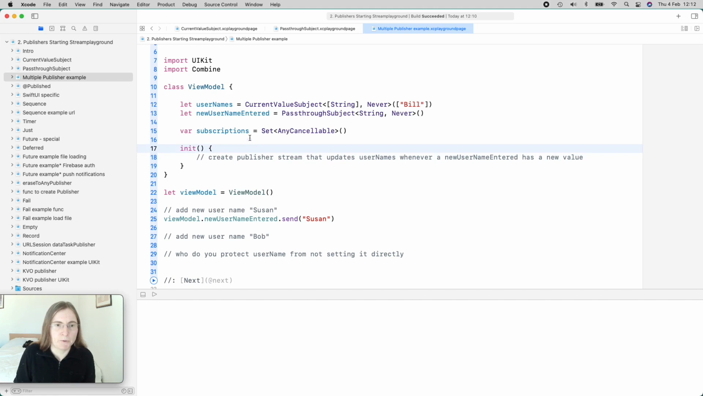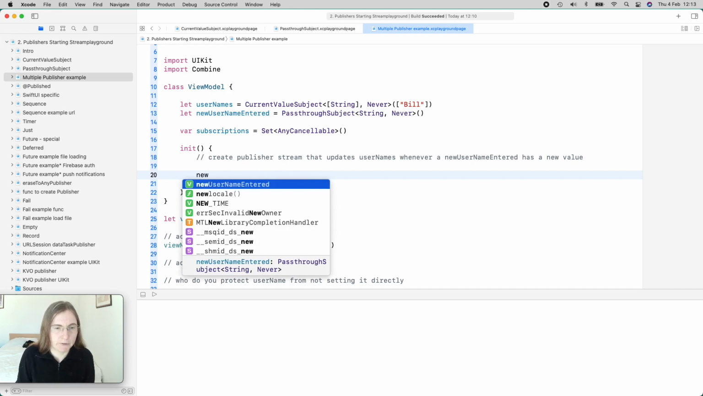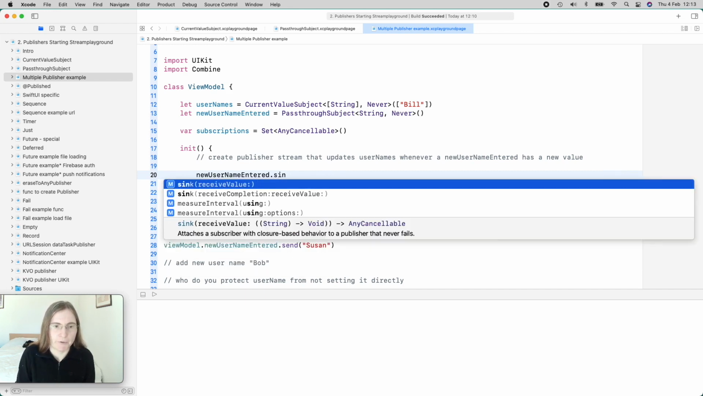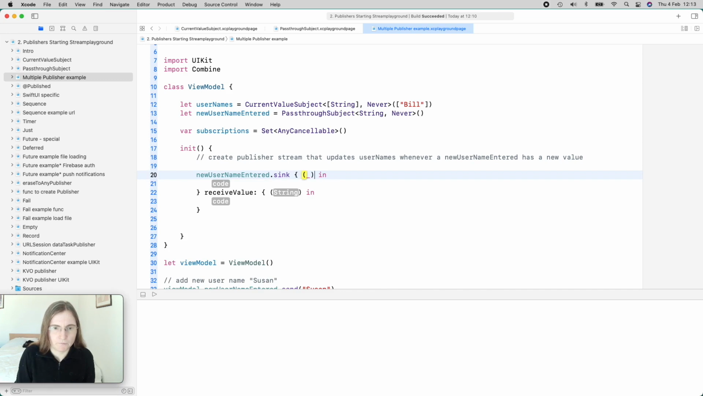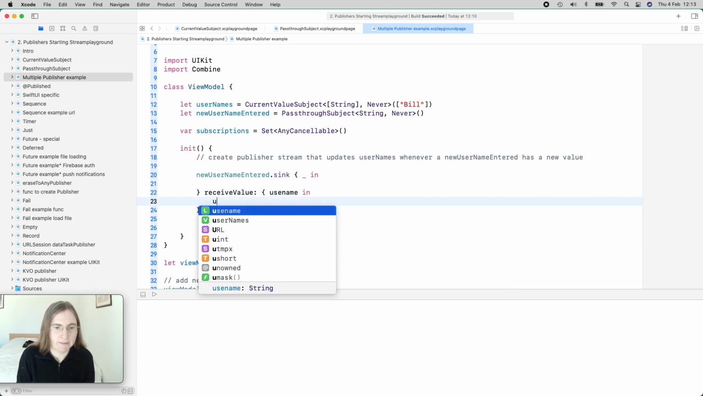So now what I want to do is, since these two subjects here, they don't interact yet, I want to create my own little data stream that whenever somebody passes a new value in my new username entered PassthroughSubject, I want to add this to my new usernames. So I'm going to create a subscription to my new username entered, and we're going to use here sink. And when I receive this value, I want to add this new, actually I can just call this username. I want to add this to my usernames.